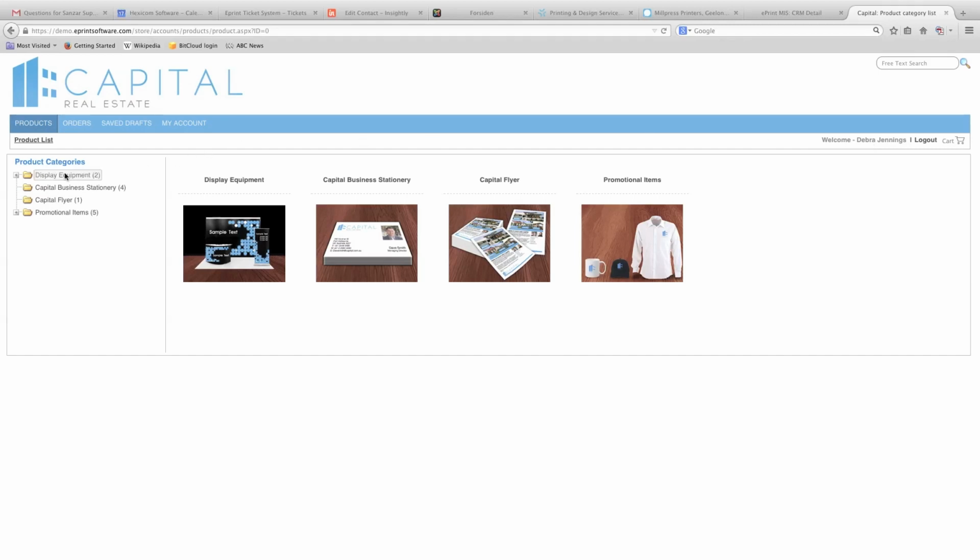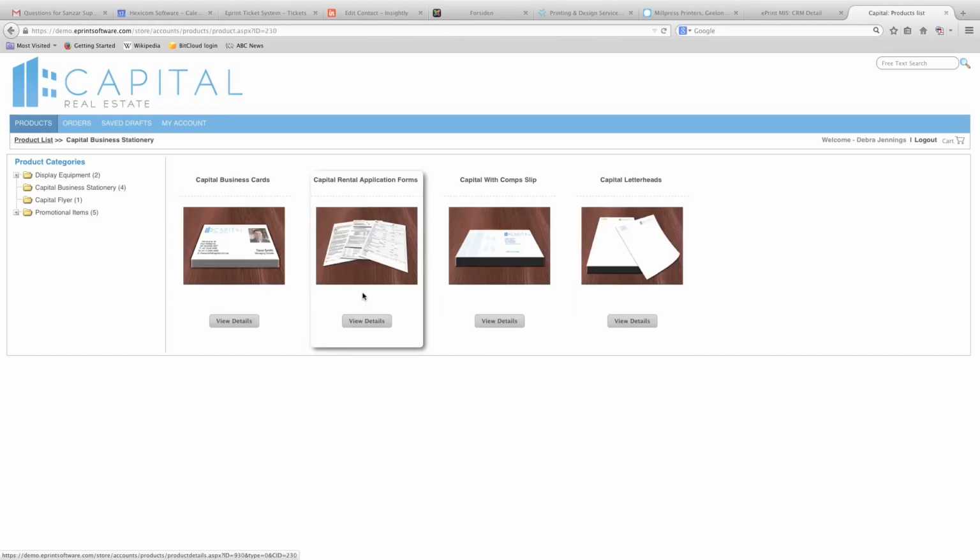In this case we have just 4 product categories, and these are shown in a list on the left hand side, and in brackets we can see how many products are in each category. The categories are also displayed across the screen as panels. Let's start by clicking on the business stationery category, and in this category we've got 4 products. Let's have a look at the letterheads first.